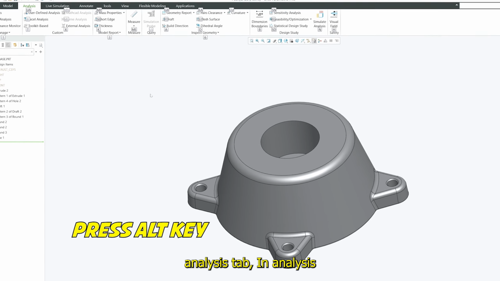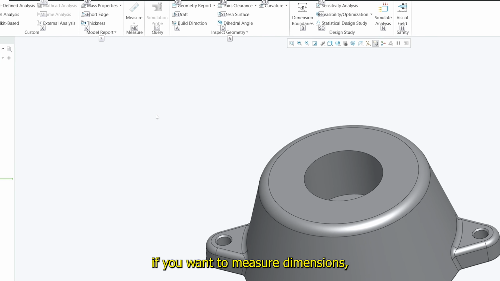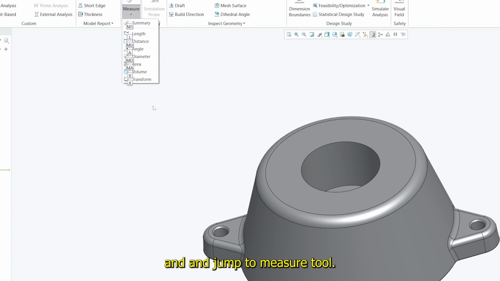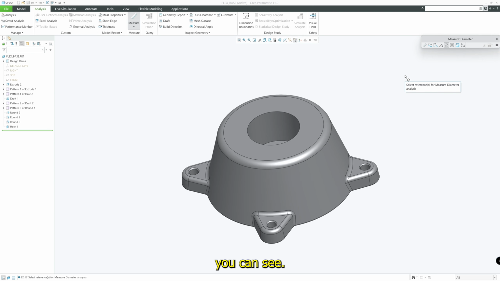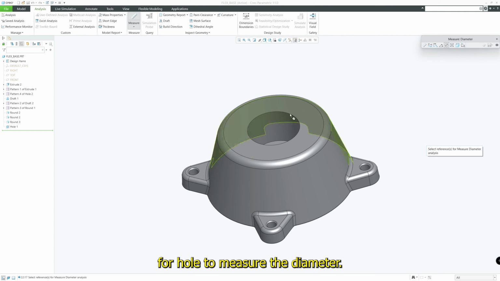In the Analysis tab, if you want to measure dimensions, simply press ME and jump to the Measure tool. Here, press MD. You can see the Measure Dimension dialog box opened and Measure Diameter is selected by default. Now click the feature or hole to measure the diameter.